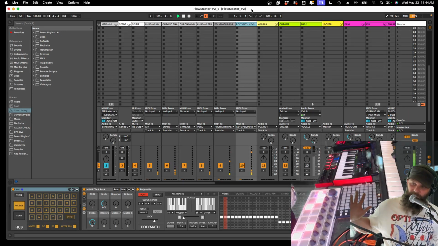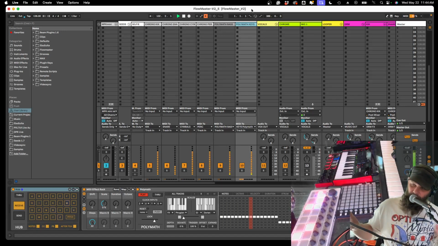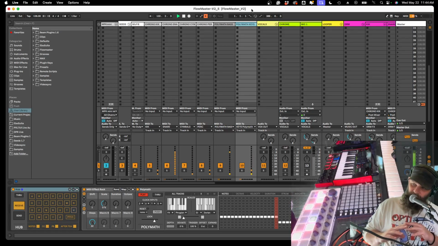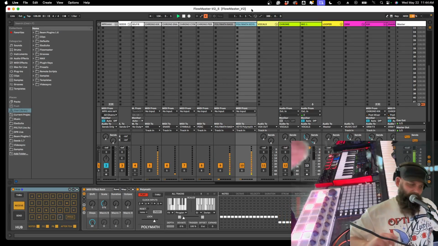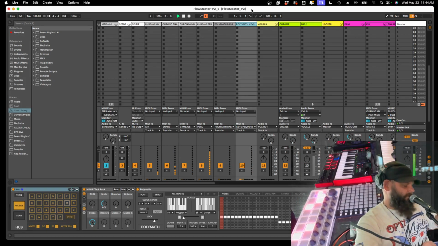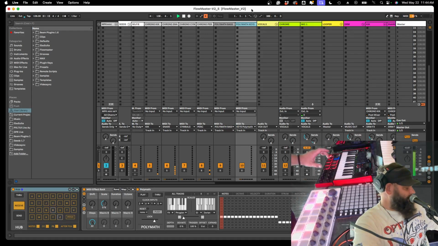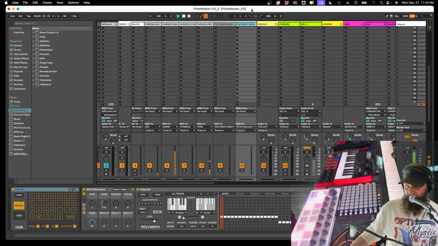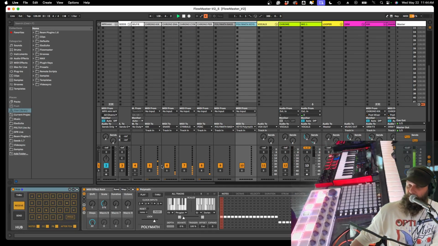Normally when I run the Flowmaster, it's on a different computer, so that this is my streaming computer, and the other computer runs the Ableton, so that we don't get that effect. So that's the basics.